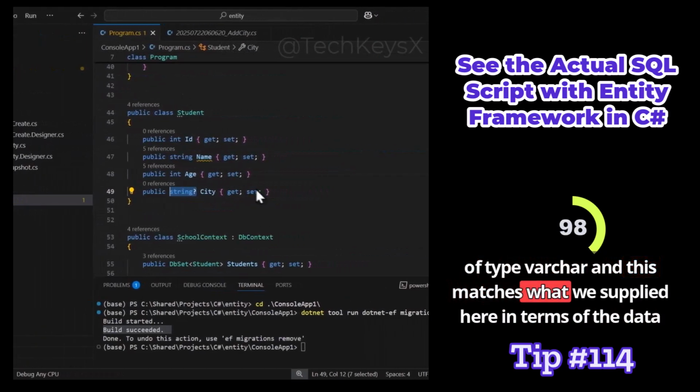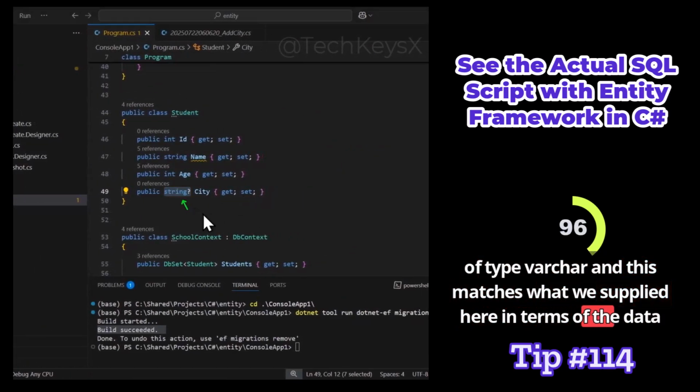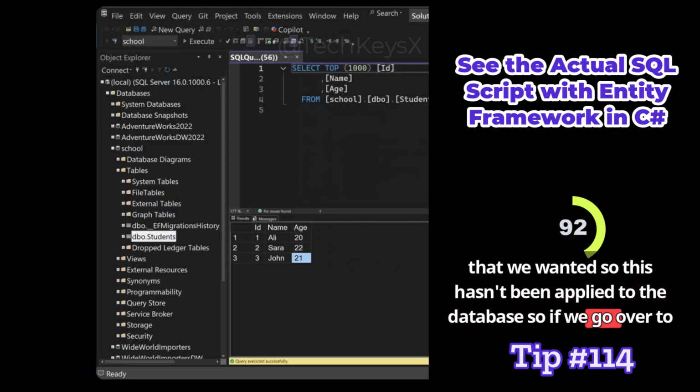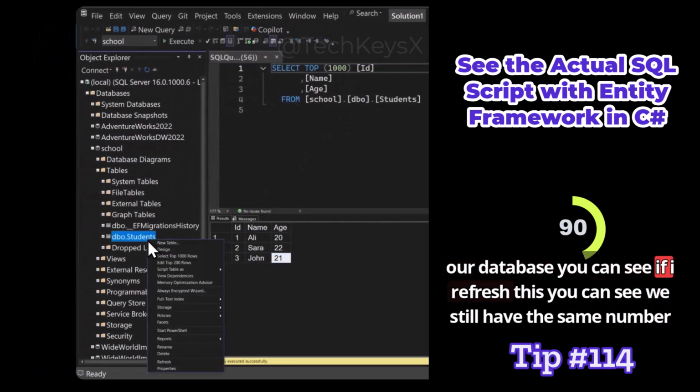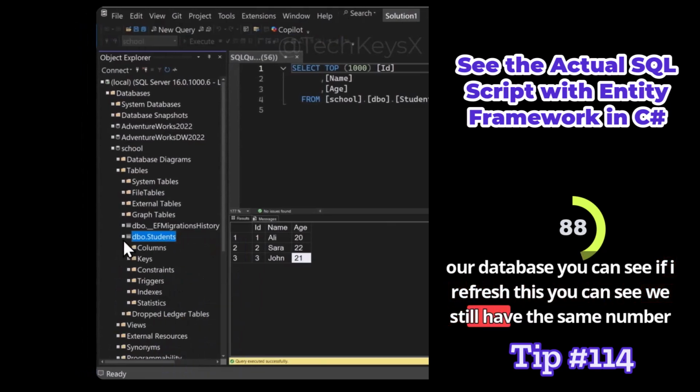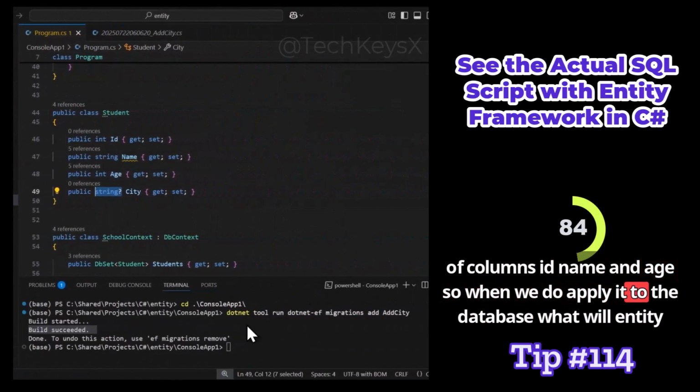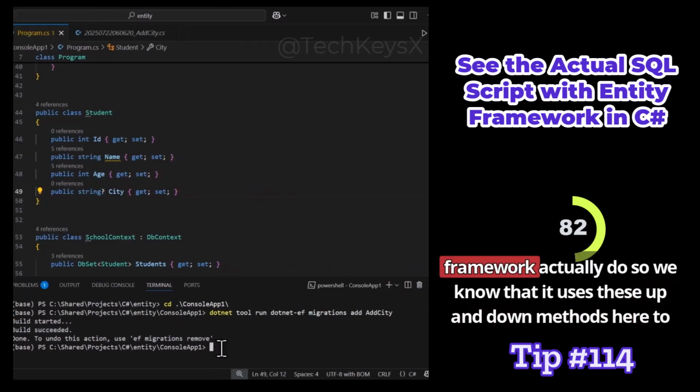And this matches what we supplied here in terms of the data that we wanted. So this hasn't been applied to the database. If we go over to our database and refresh this, you can see we still have the same number of columns: ID, name, and date. So when we do apply it to the database, what will Entity Framework actually do?